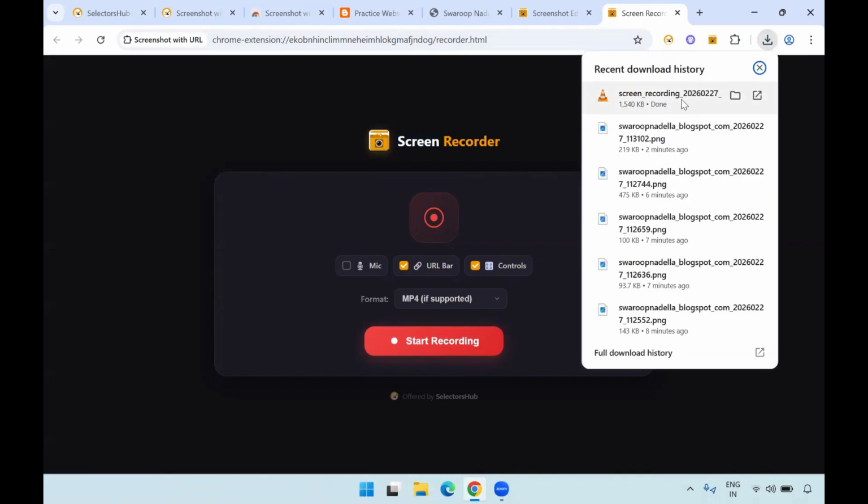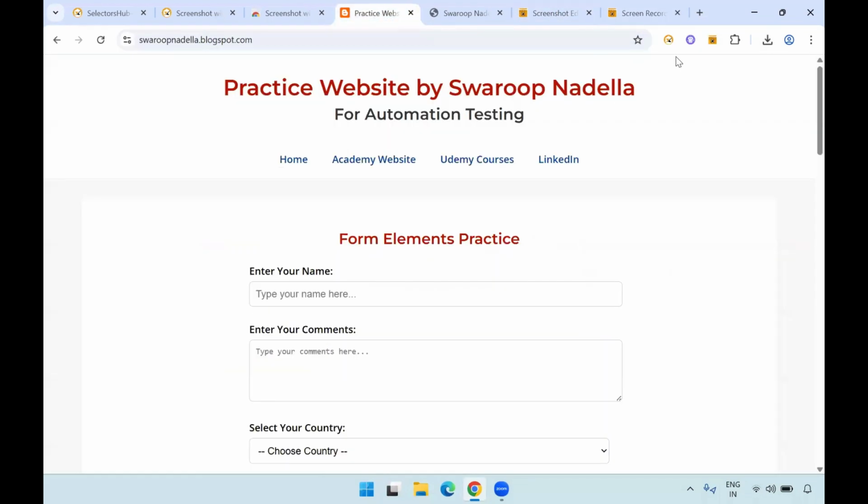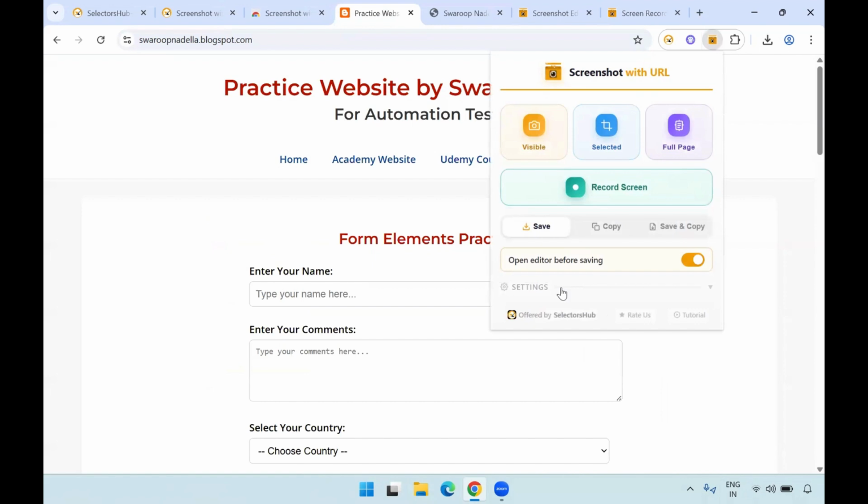So this is the screen recording. You can rename it whatever way you want, and you can upload it to the testing evidences. Suppose you are logging a defect, you can attach this recording. So this way, this is a very useful tool. Let's click on this one more time.